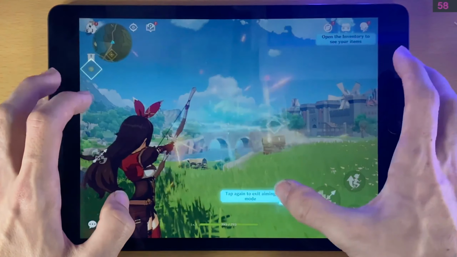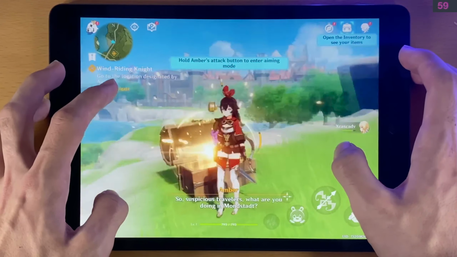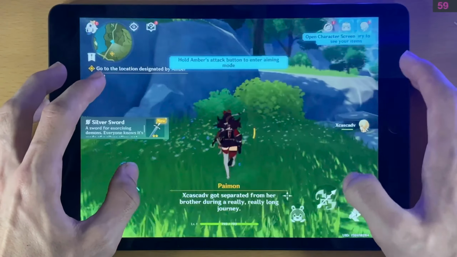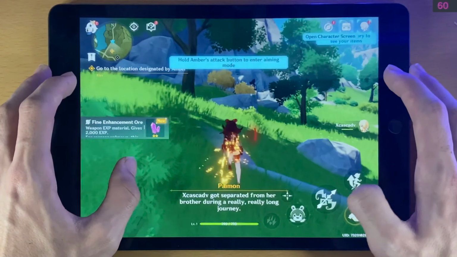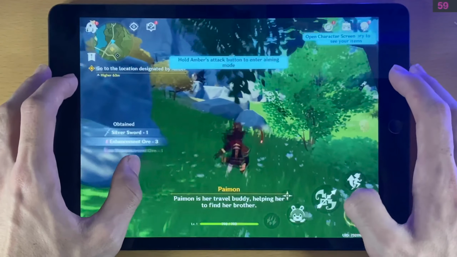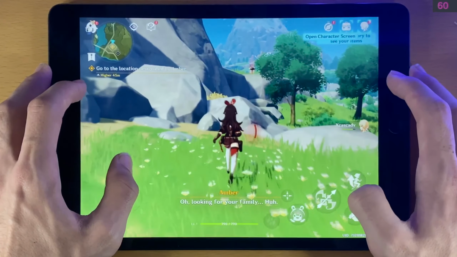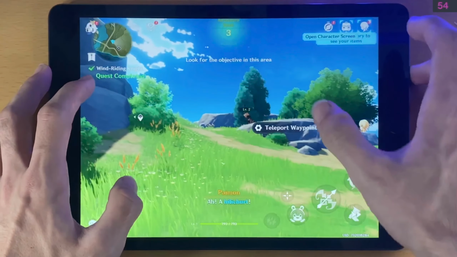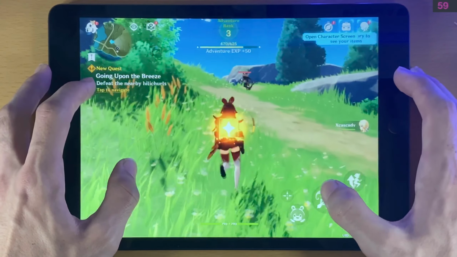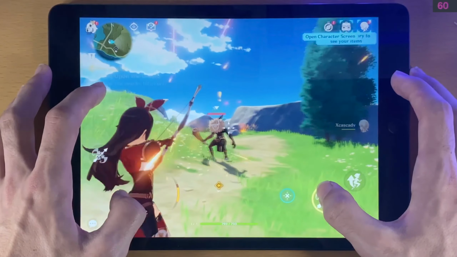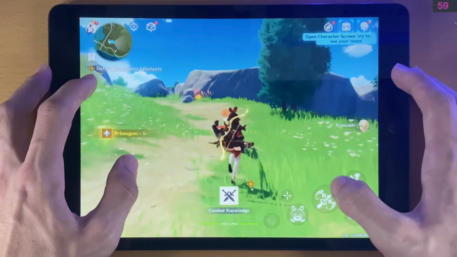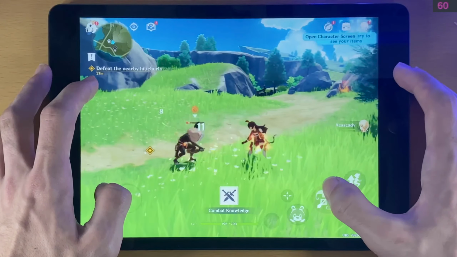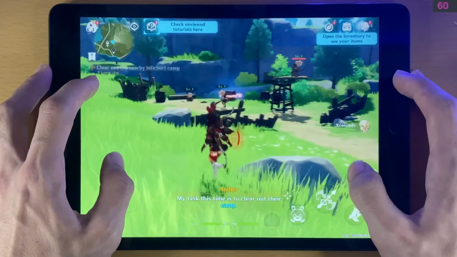Just travelers. What are you doing in Mondstadt? She got separated from her brother during a really, really long journey. Paimon is her travel buddy, helping her to find her brother. Oh, looking for your family? Huh. Okay, let me finish my other stuff first, and then I can help you put up posters around the city. A hilichurl. Quick, get it! These monsters have been getting too close to the city recently. My task this time is to clear out their camp.